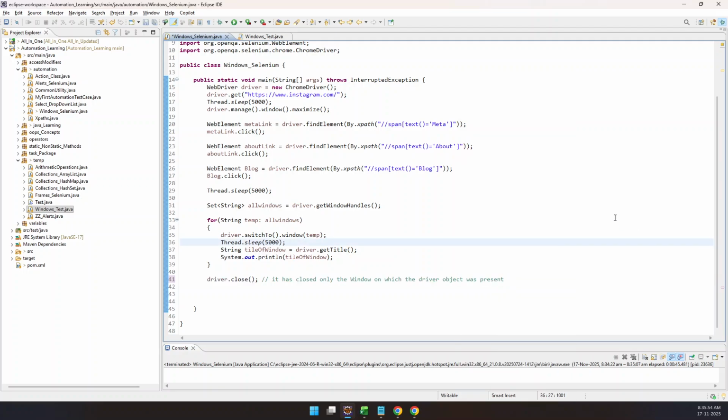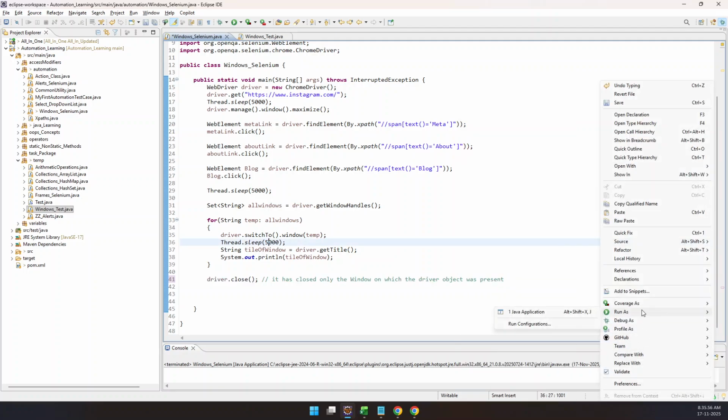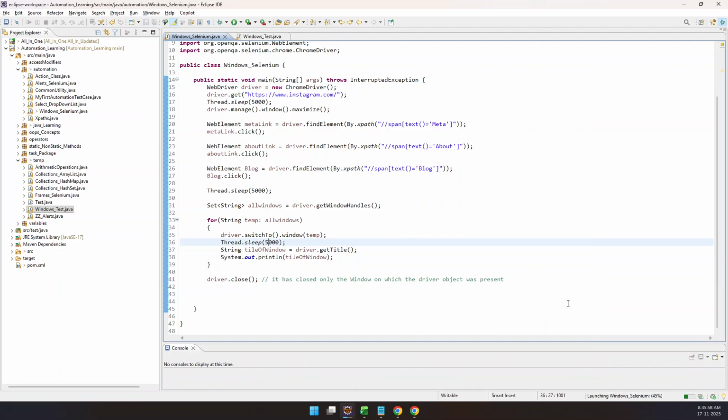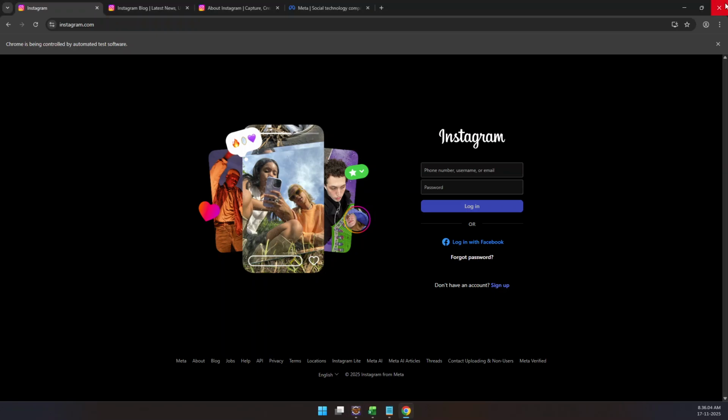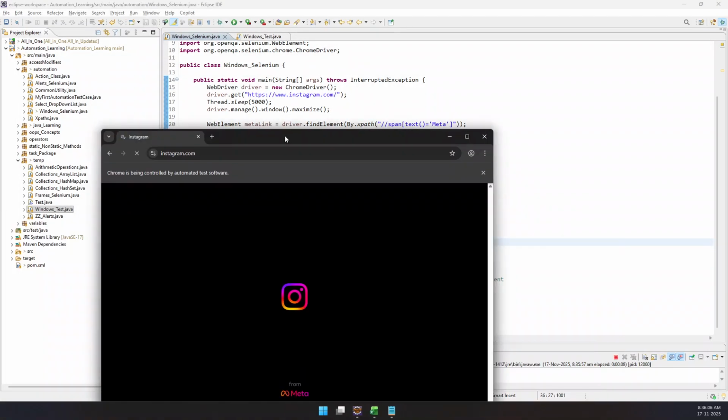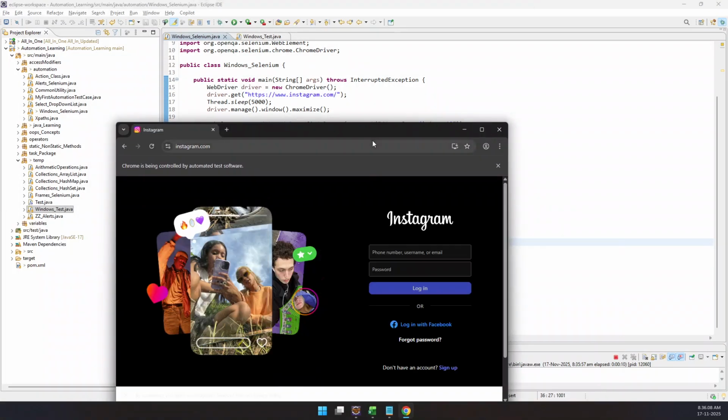If you want to see, let me run this program again. So just see that. Okay, now I think this we can close, right? This also we can close. Okay, now please look at the screen, guys. Okay, it should wait for 5 seconds. It should maximize. It has clicked on meta, about, and blog.